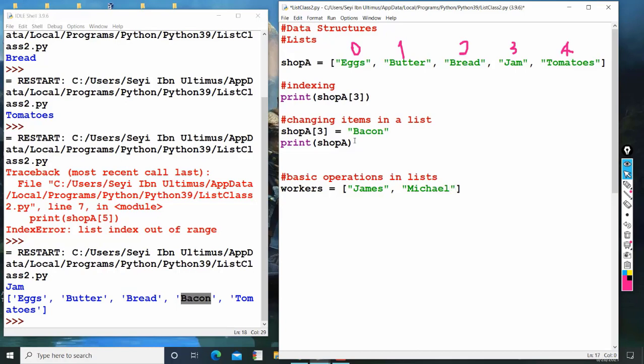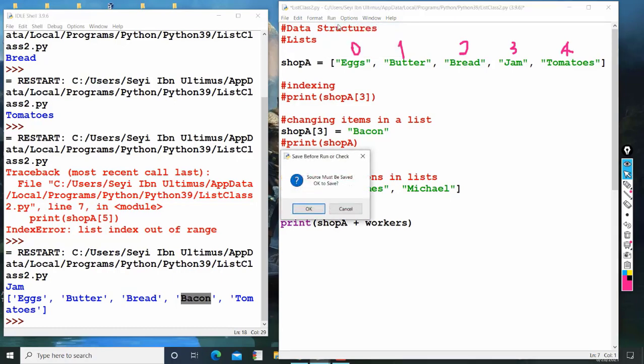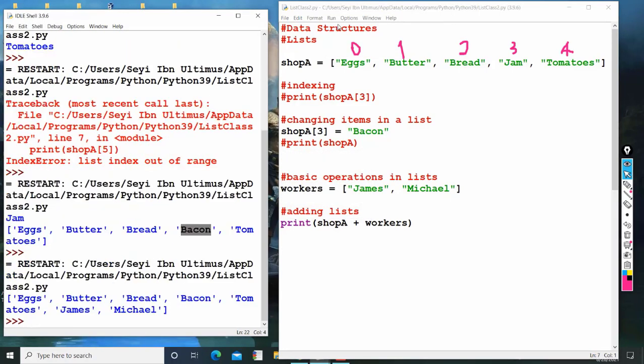So let's try basic operations. Let's try adding the lists together. To do that, let me just quickly print out the stock of the shop A, and then I put the addition sign plus workers. So let's see what we have when I print that to the screen. And there we have it.